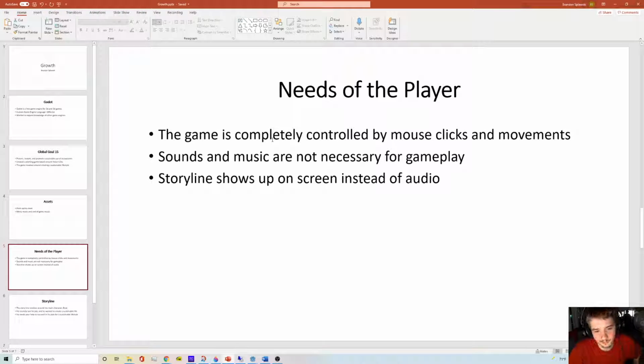You'll notice that when I'm playing the game too, you can also use the scroll wheel as well, just to increase your efficiency. Let's say you're trying to beat a time record or something like that, you can use the scroll wheel for more efficiency to plant faster. The other thing I also wanted to incorporate is that sounds and music are not necessary for the gameplay, so everything is a visual cue. So the storyline also shows up on screen instead of audio, so you can read the storyline as it plays out, which I'll be showing in a little bit here.